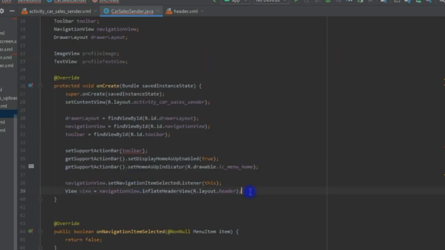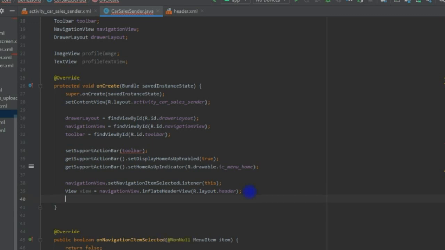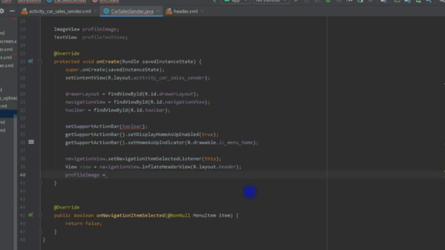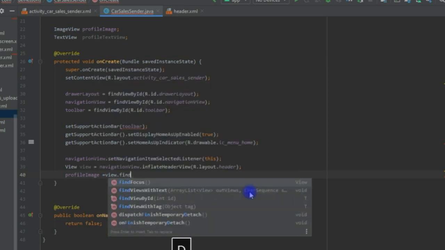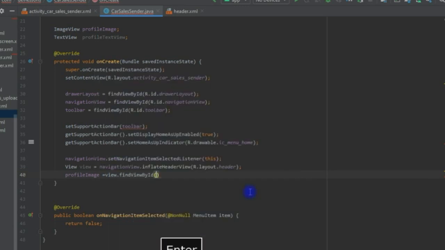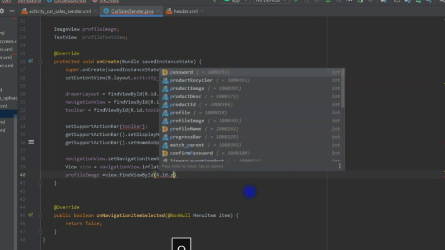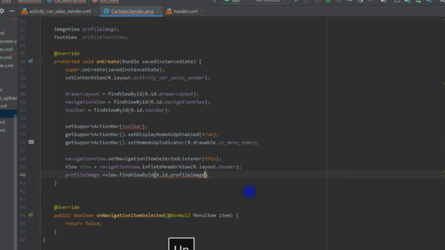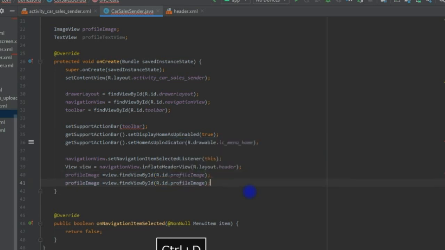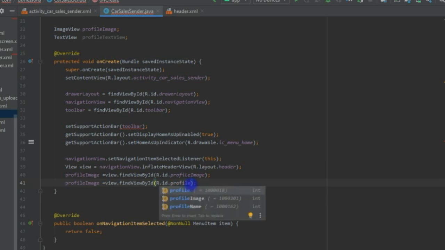So I'll come at the bottom here. I'll call a profile image equals to view dot find view by R.I dot, this is a profile image. Then I'll duplicate this. Then I'll call the profile text here. Okay, it's a profile name. Then I'll call the profile text.